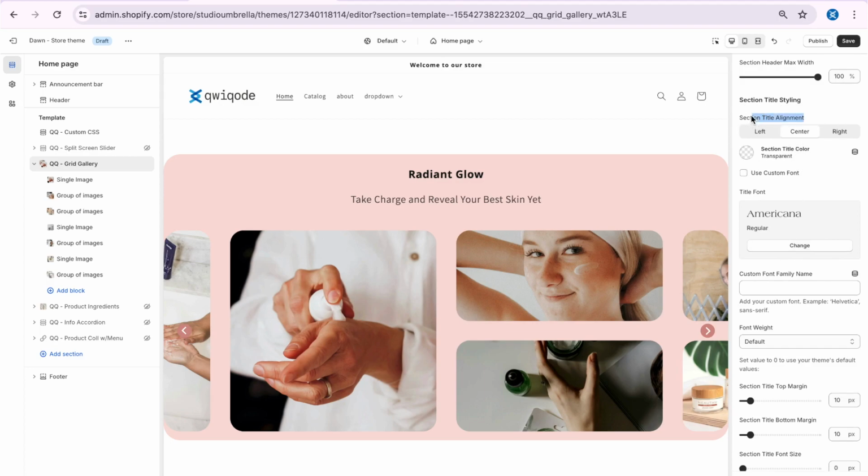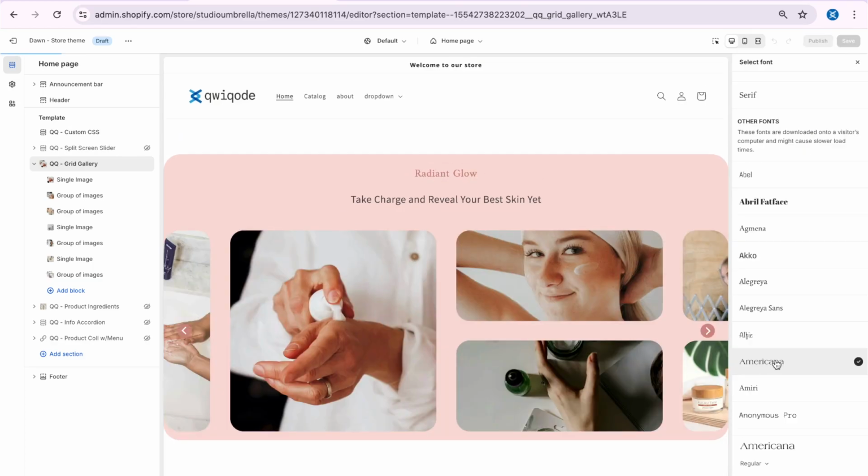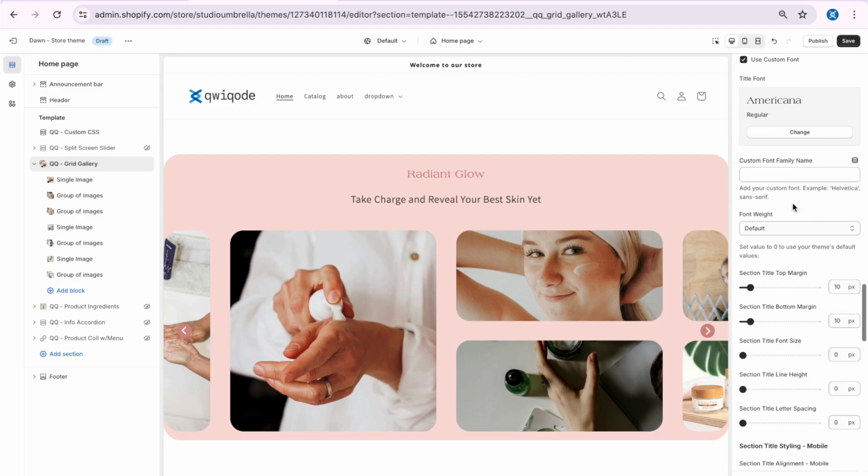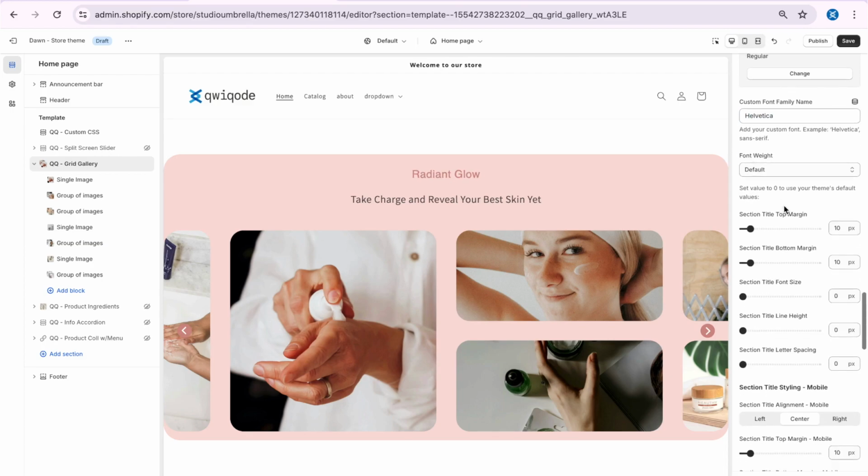You can align the text to the left, center, or right. You can also adjust the color, okay? And then you can use a custom font, enable this, and choose a font from the list. Then we have the custom font family name. This is useful when using a custom font on your theme. Let's say you are loading Helvetica, so we can add that custom font. Then we have the font weight.